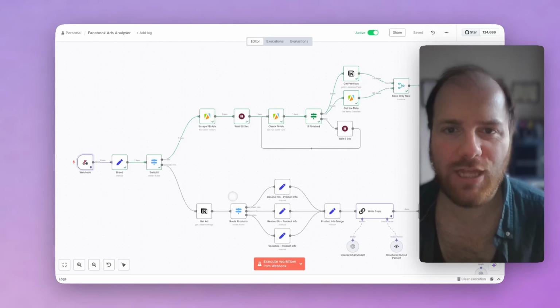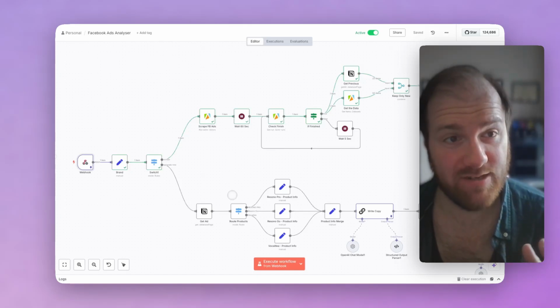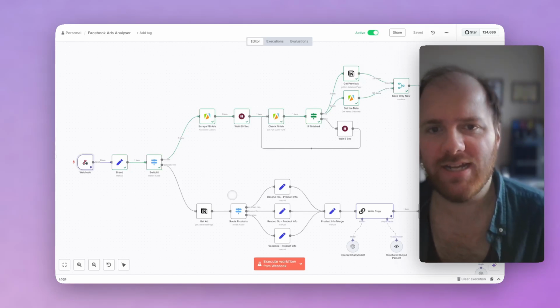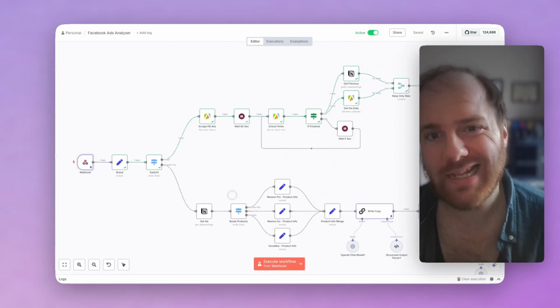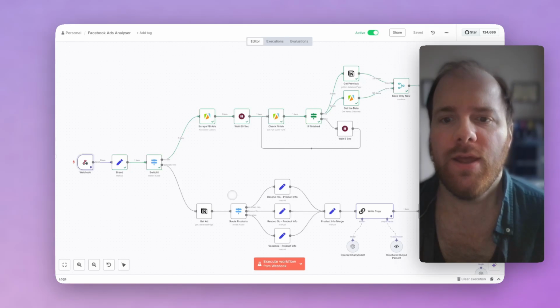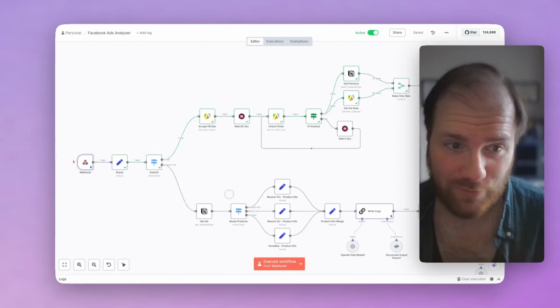Just wanted to share with you a brand new automation that I have built in n8n. It's a Facebook ads analyzer. And I just wanted to walk through exactly what this does and let me know if it's something that you want me to share or make a tutorial for so you can build your own. But this is something I built for me in my own business, and I just wanted to share it because I thought it was pretty cool.